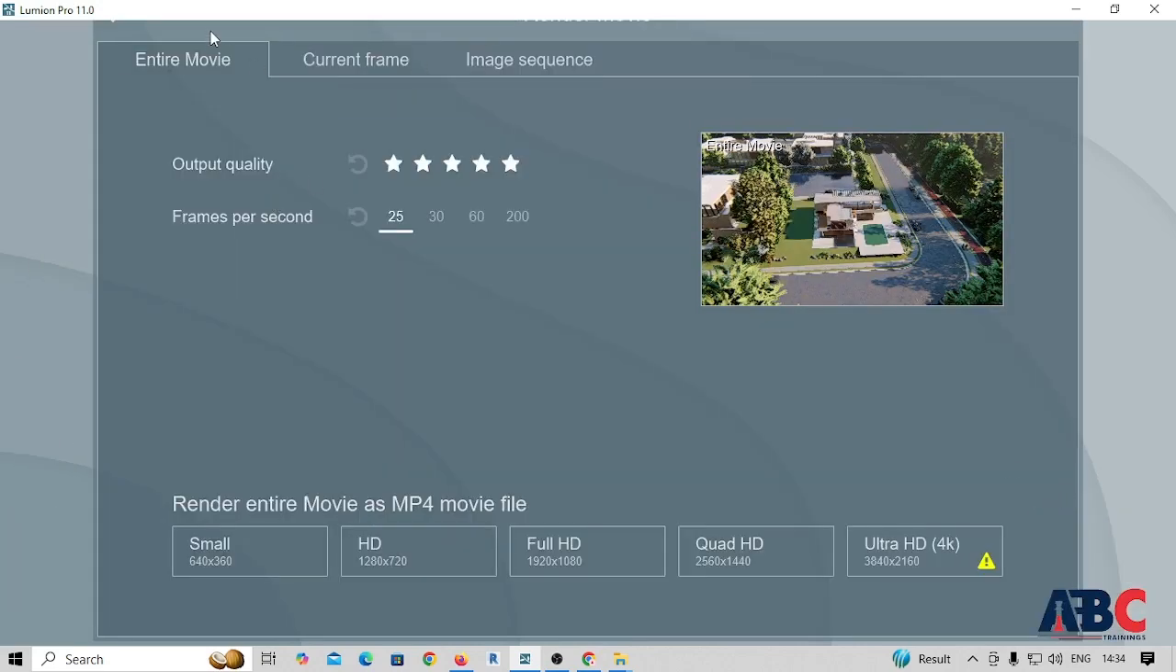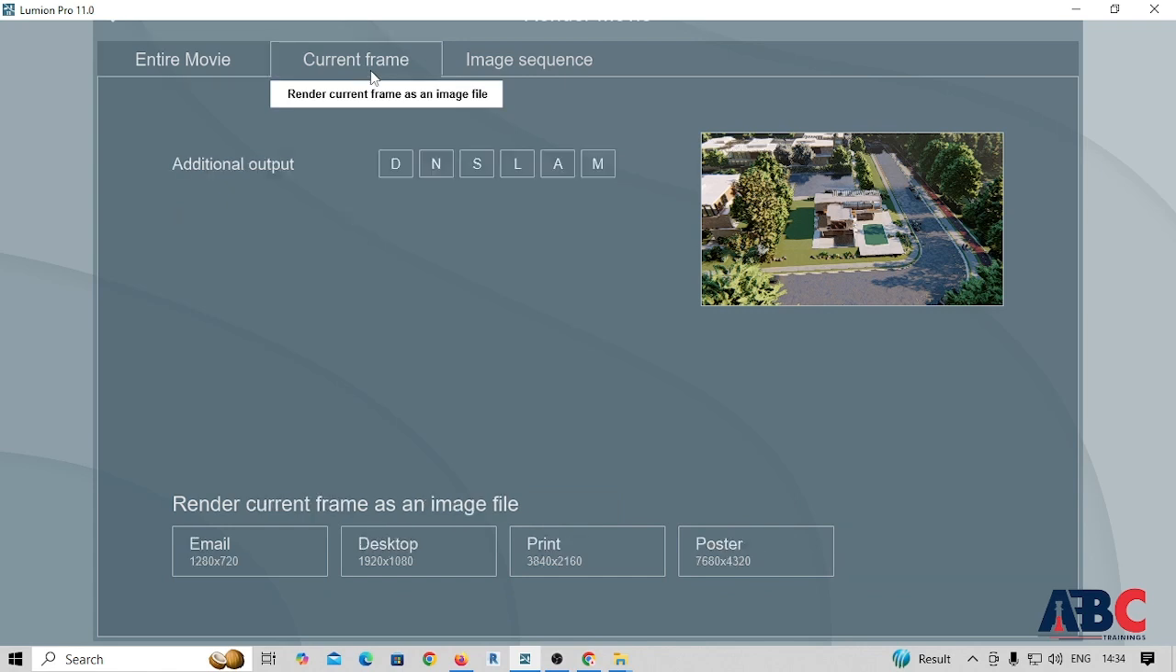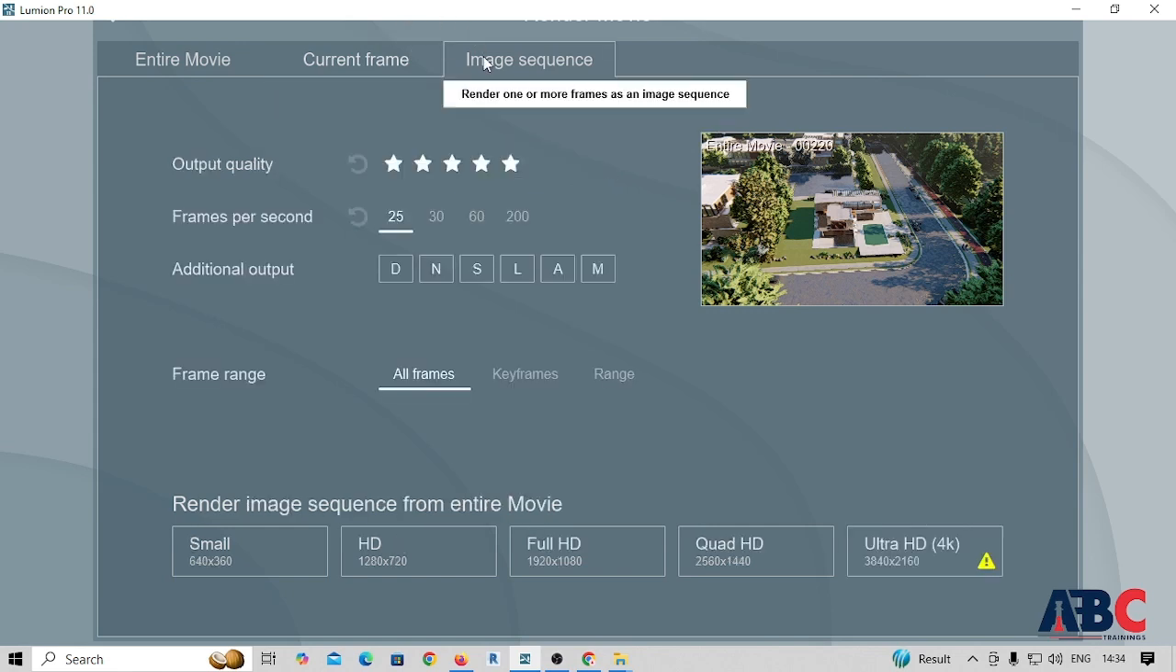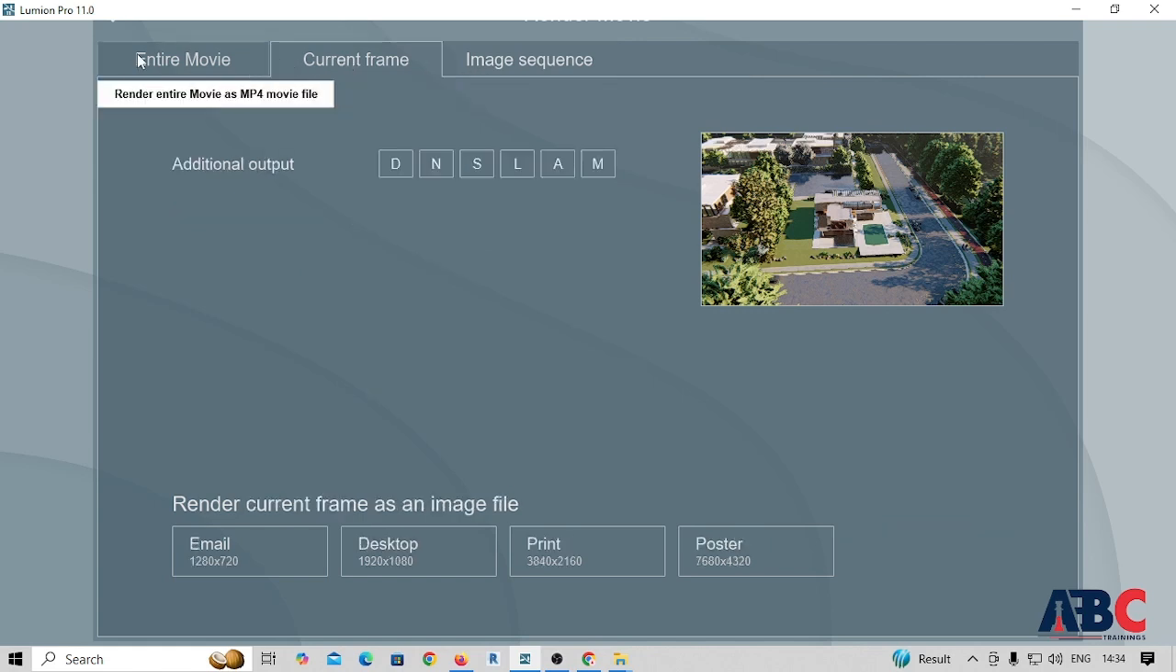As you can see, your entire movie can be rendered in small quality, HD quality, full HD quality, ultra HD quality, etc. Then for the current frame, you can add additional output to save: normal map, specular map, light, area option, material option. Then image sequence. You can also add your images to your video.